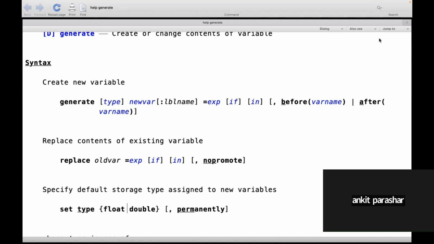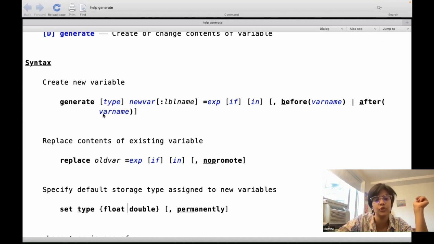Data type. Yes, exactly. It's the data type. So you can also specify when you are generating the variable if you want an integer variable, a string variable, anything, okay? So generate, data type, then newvar is the name of the variable, equal to expression, what you want the variable to be. An expression here means you can put any expression, and we'll see different expressions that we can use.